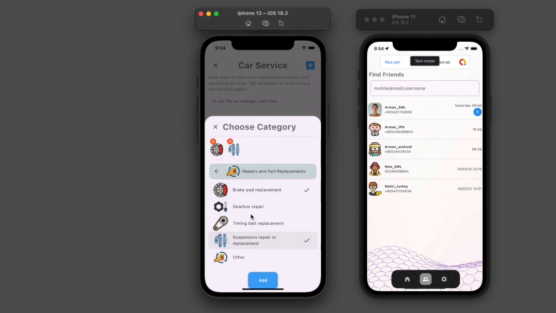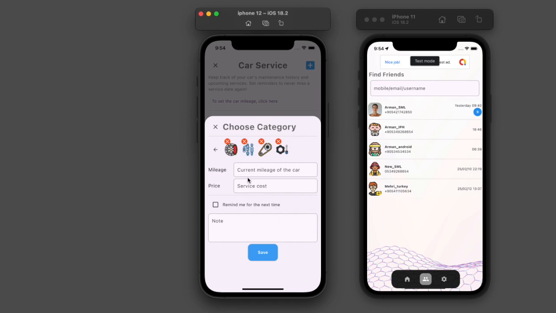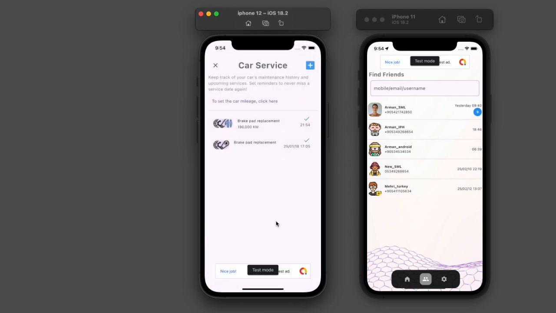And for example, these services we did. Here we can write down the mileage of the car. For example, we did this at 190 kilometers. This is the mileage, how much it cost us, and we can set the system to remind us at the next mileage or on the next days. The system automatically reminds us of the next service, and we cannot miss it.